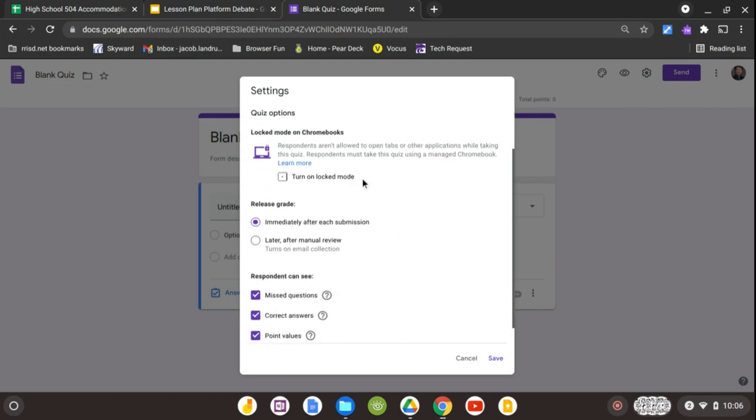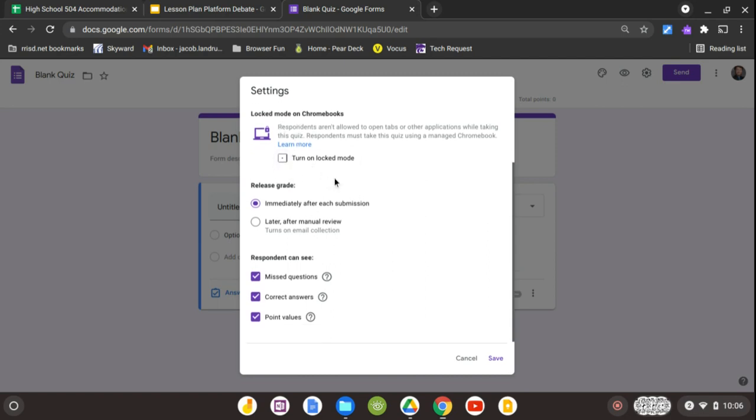Locked mode is nice, but only if they are on their Chromebook at school on school Wi-Fi. Any other Wi-Fi connection, it won't let them do this. So keep that in mind, because if you have kids who are online learning, they can't take this quiz.